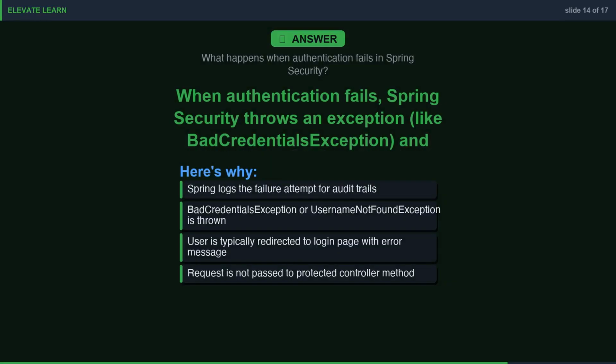Here's an important question. What happens when someone provides wrong credentials? Spring Security catches this at the filter level before it ever reaches your controller. An exception like BadCredentialsException is thrown. The security filter chain short-circuits and doesn't pass the request forward. Instead, the user is redirected to your login page, usually with a query parameter like error equals login, which you can use to display an error message.